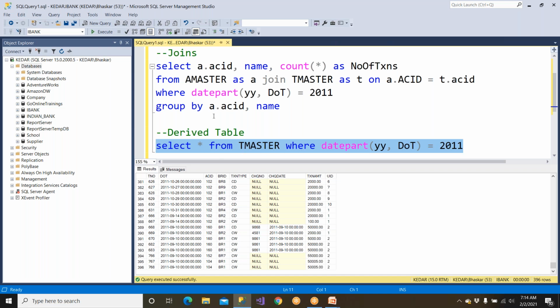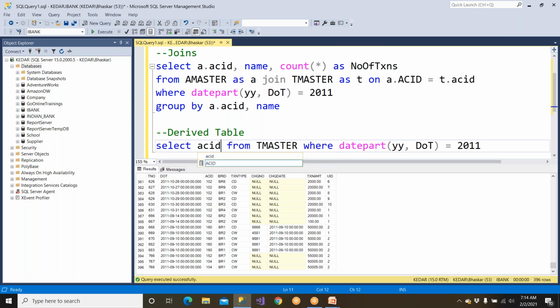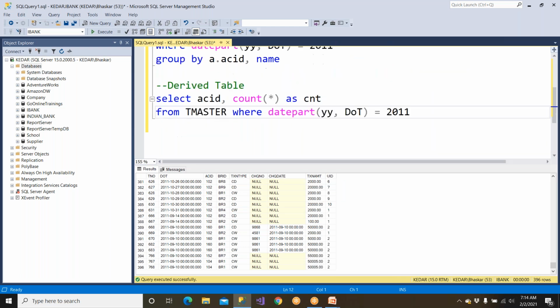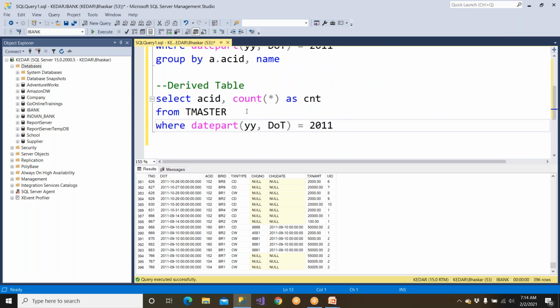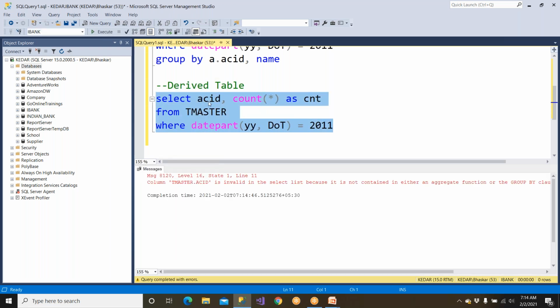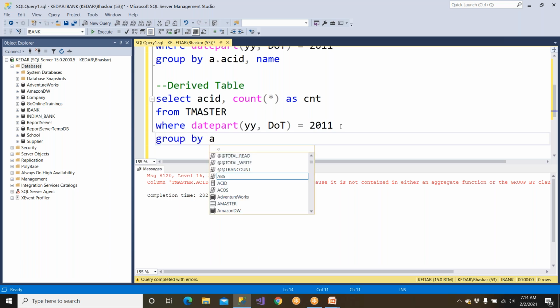Then I'm saying I wanted to have account ID and number of transactions. I would like to count each customer's number of transactions that they have done. Will it work? It is not going to work. Why? Apart from the aggregate function, the remaining columns have to be there in the group by clause. We know that. So this column has to be there in the group by. Okay, group by account ID.